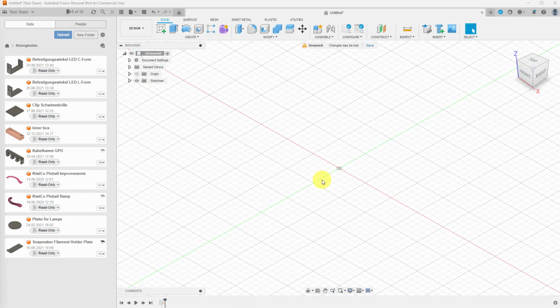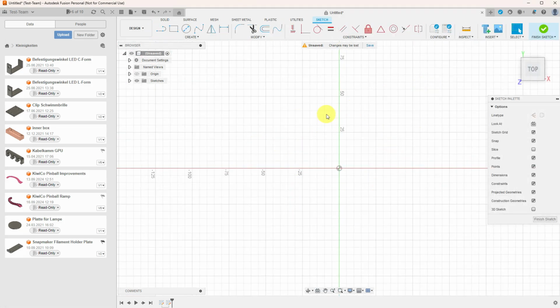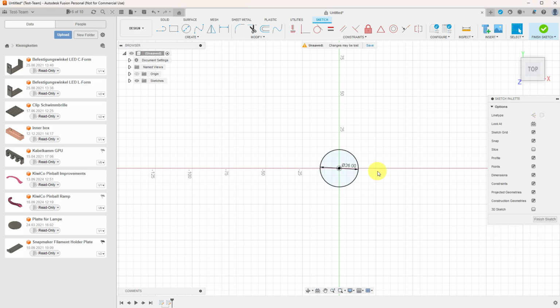In this short video I want to show you how to create standard threads in Fusion. I used Tinkercad to play around, but for standard threads Fusion 360, and I have the free version, is really the best.